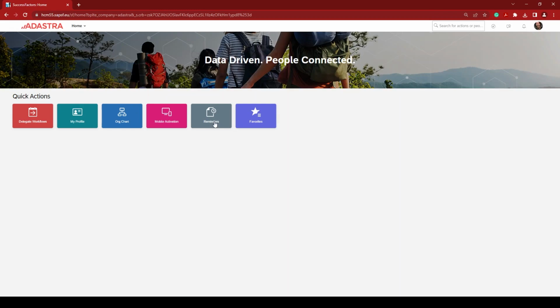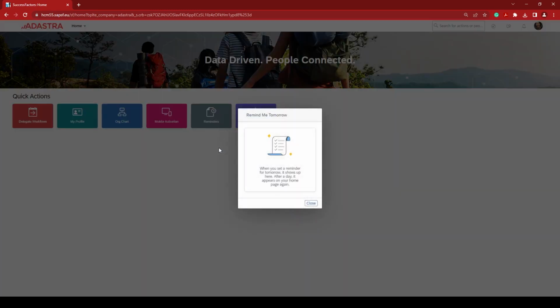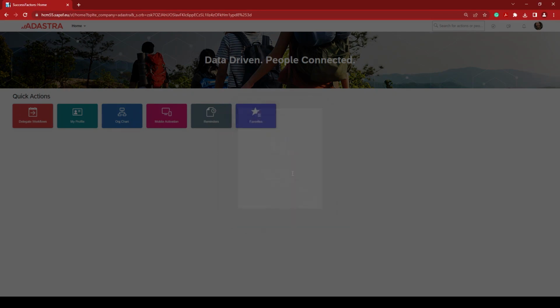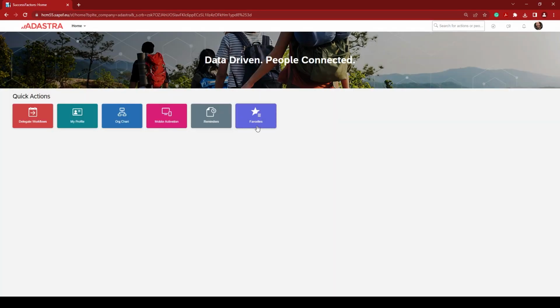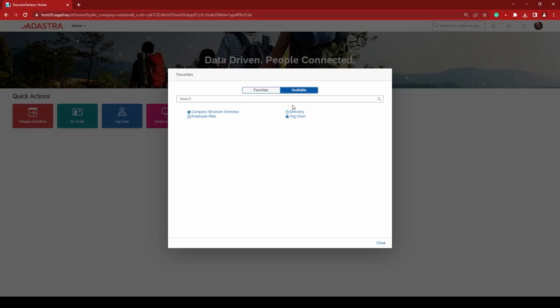Moving on to the Reminders tile, you can snooze your actions and alerts for one day by clicking on Remind Me Tomorrow. The last tile is Your Favorites. Here you can mark different functions as favorites for quick and easy access.